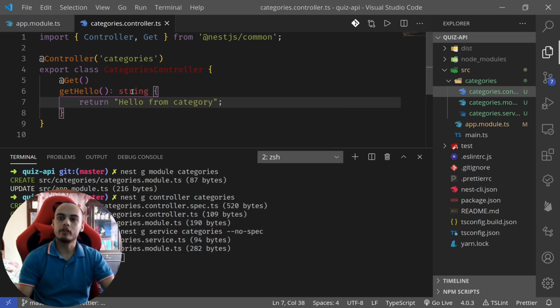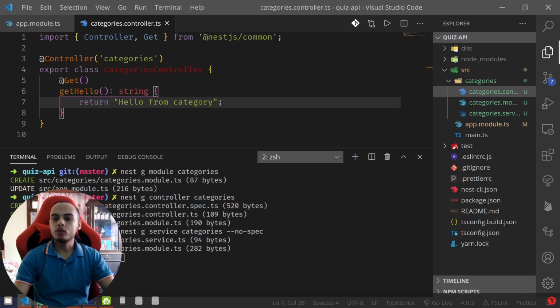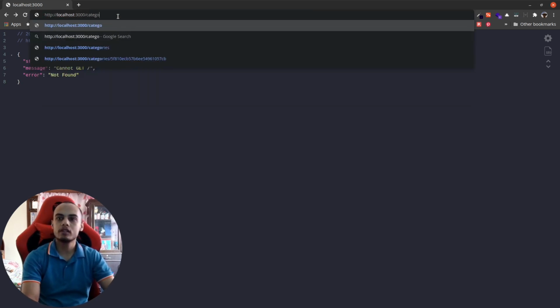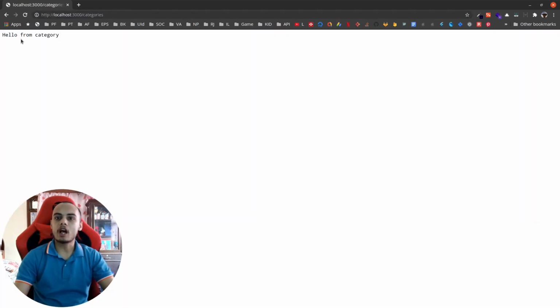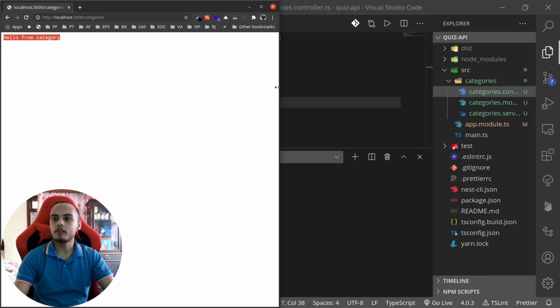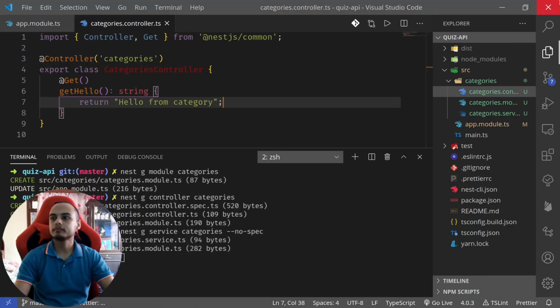hello from category. Okay. Now if we go to our browser and run localhost 3000, we get 404 because we do not have the root route. So instead what we can do is we can use categories. Now we have hello from category. This is how this hello from category is coming.